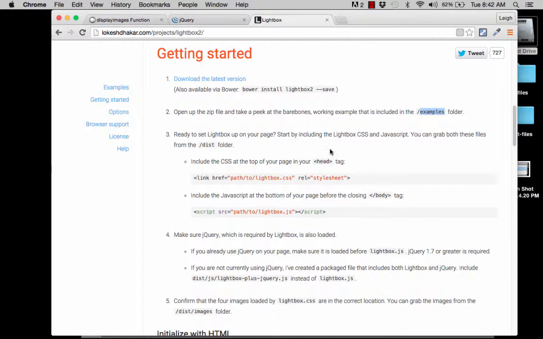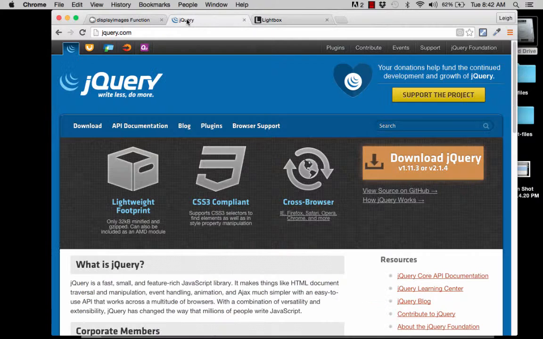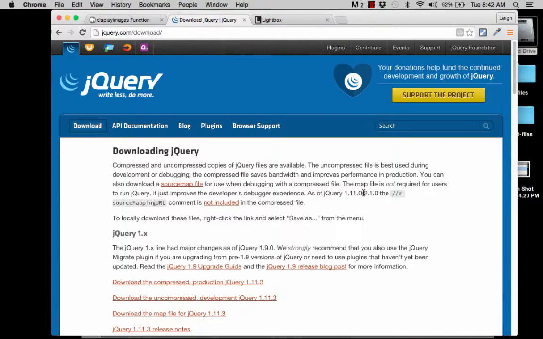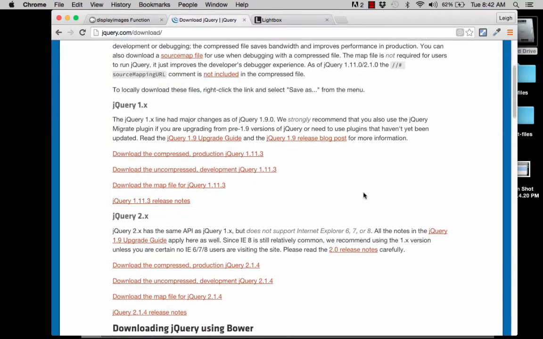So before we can even start doing all of this stuff that he tells us to do, we need to go over to jQuery.com in a new window. When you get there, you're going to see a big button that says Download jQuery. You're going to click on that. It takes you to another page, and it gives you some options.